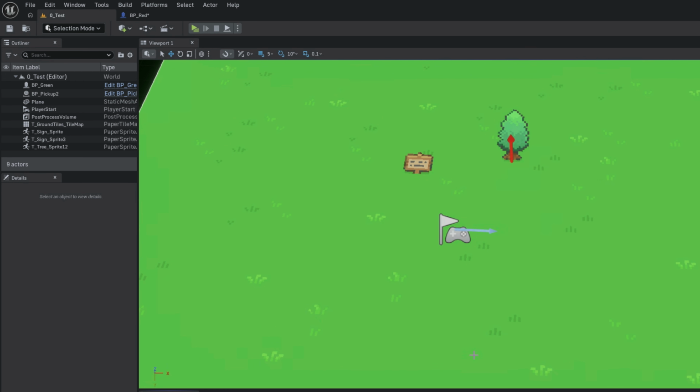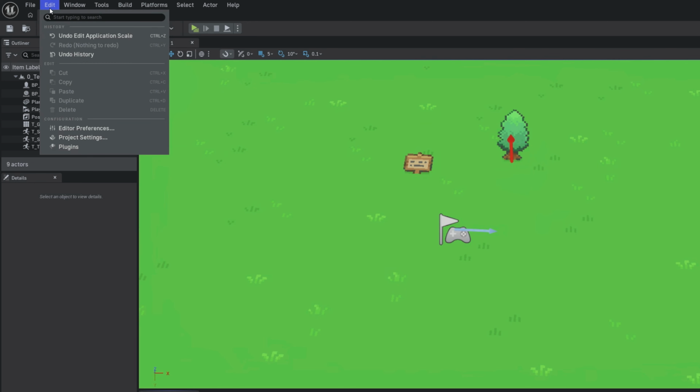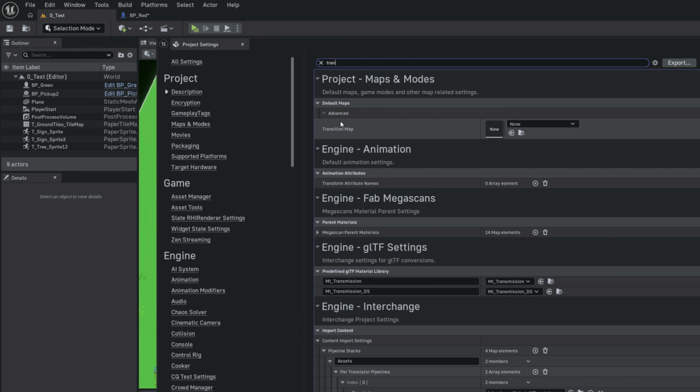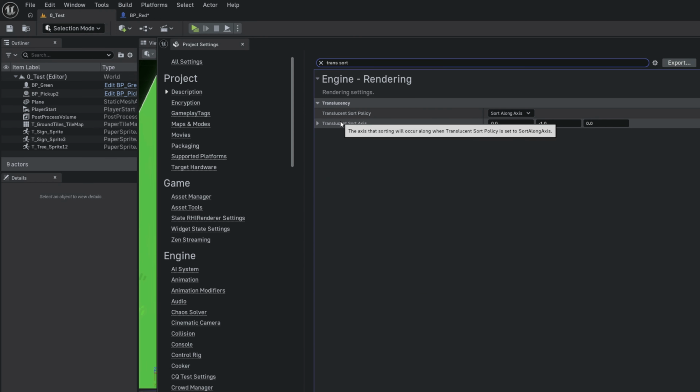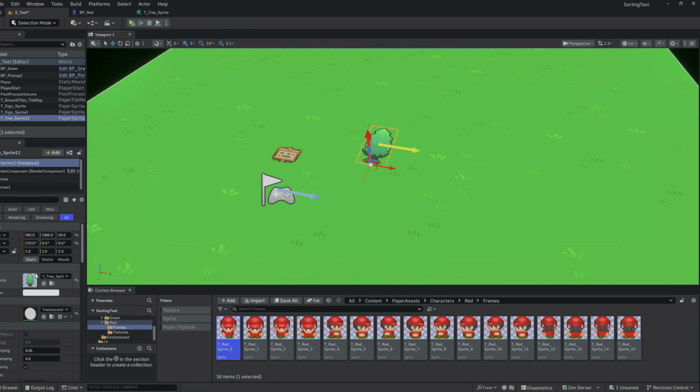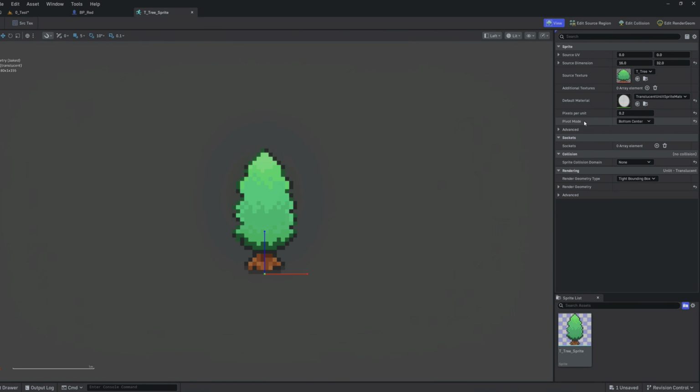Unreal Engine 5 has a setting that should implement this functionality out of the box. It's located in the project settings, in translucent sort policy. Select sort along axis, and in translucent sort axis enter -1, which means sorting along the y-axis. Also, for sorting to work, sprites must have a translucent unlit sprite material.